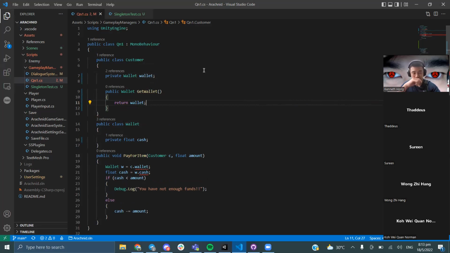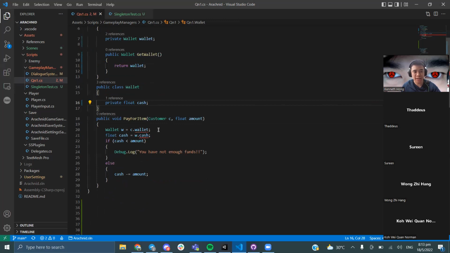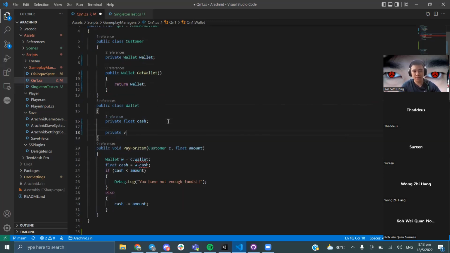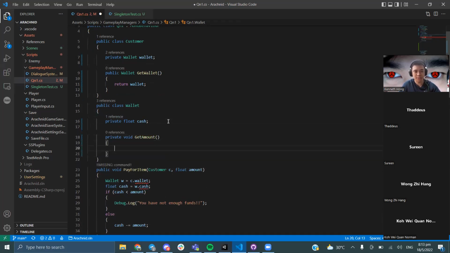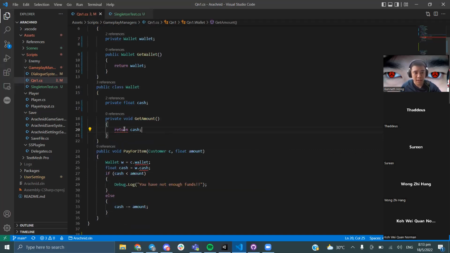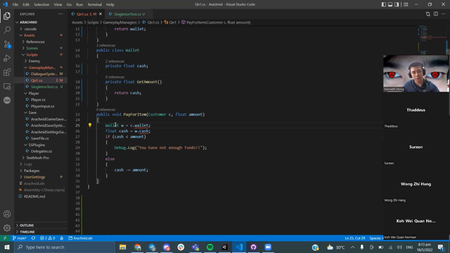So you shouldn't do this all the time, but this exists, and at least you learned it. So let's say the wallet has a private float cache. The wallet also has a method, let's say get amount, which returns cache. Simple enough. Now, going back to here, you have this method item.